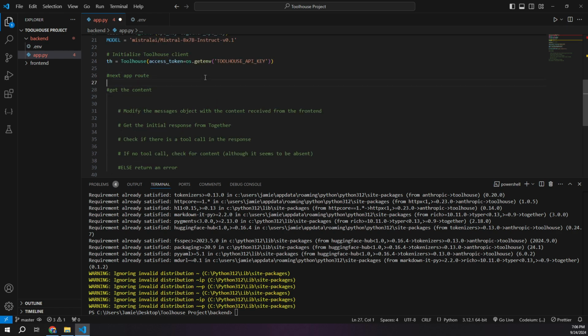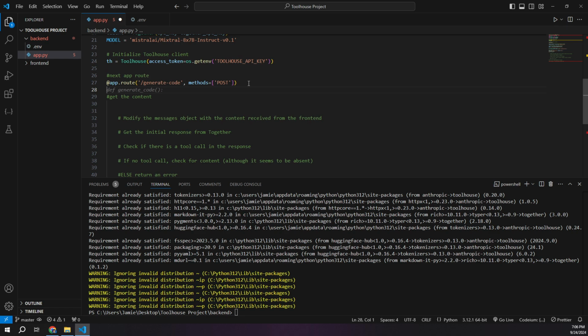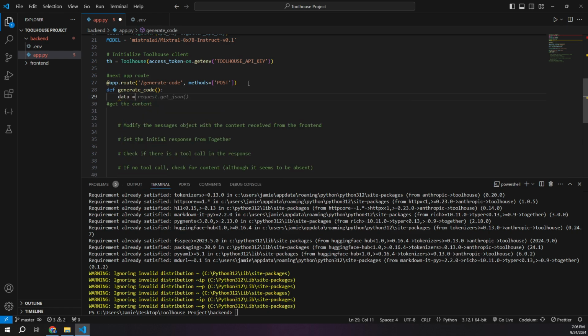Now we need to set the route. So we'll go ahead and do app.route, but instead of calling it together, I'm going to call it generate_code. And make sure you set your methods to POST. I want to generate the function, so we'll do def generate_code. I want to get the data, so we'll do data equals request.get_json.